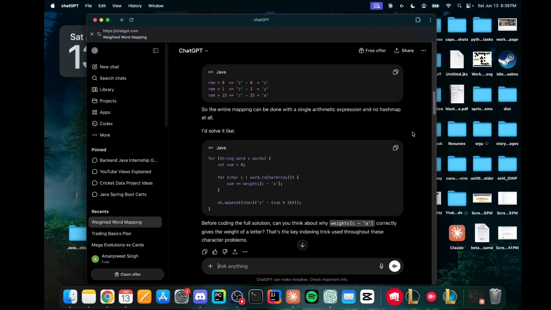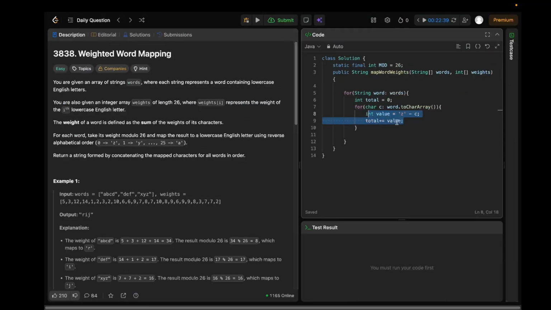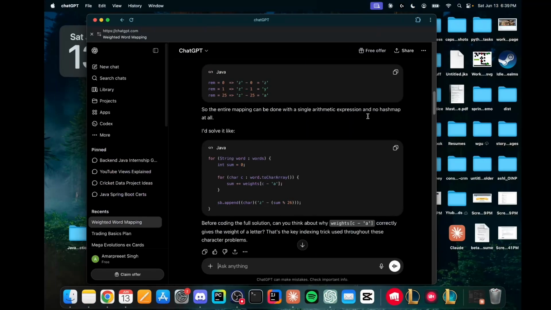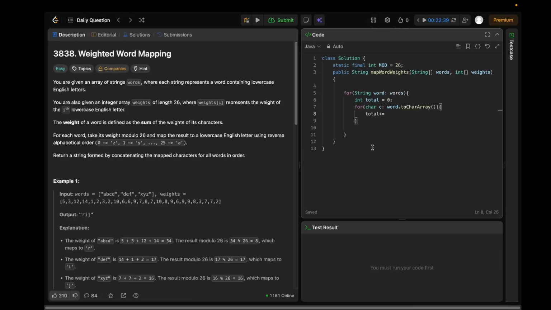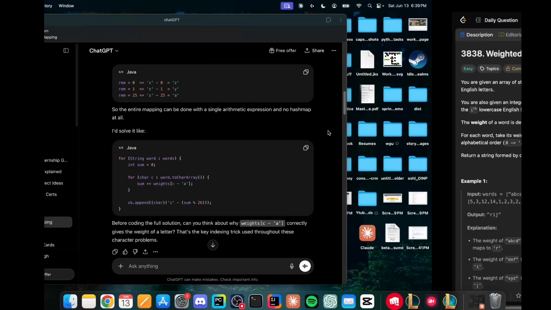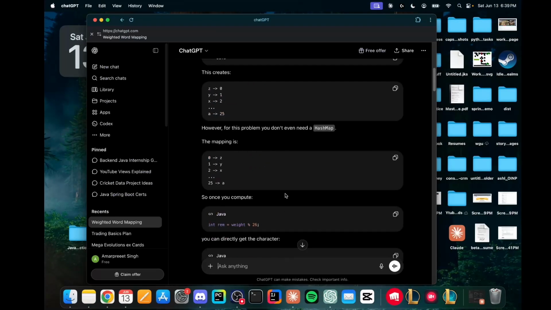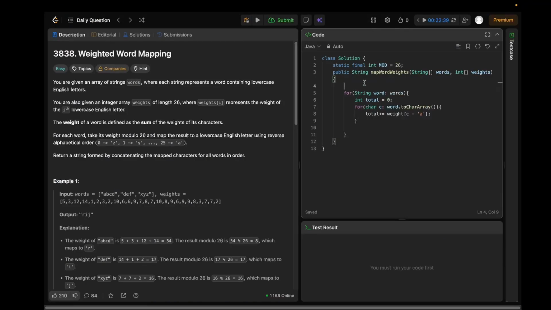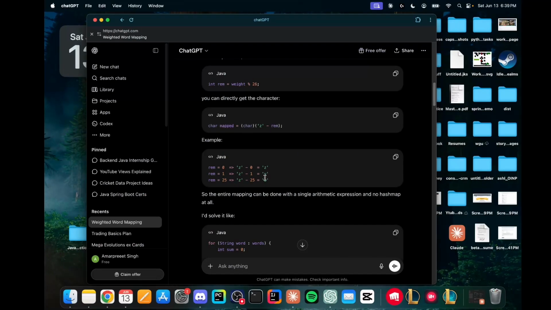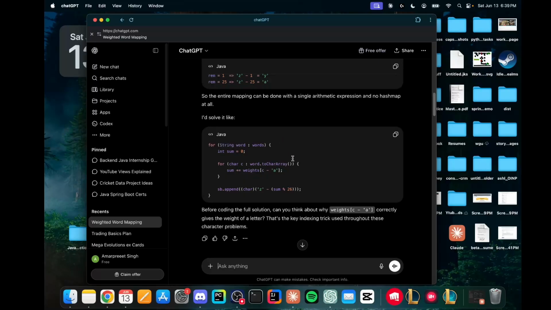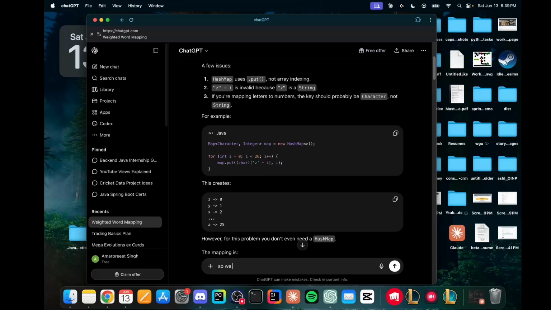For each word, total is 0, and for each character c in word dot toCharArray, total plus equals weight at the character minus the value of a, right? And then we need to create a string, so we use a StringBuilder.